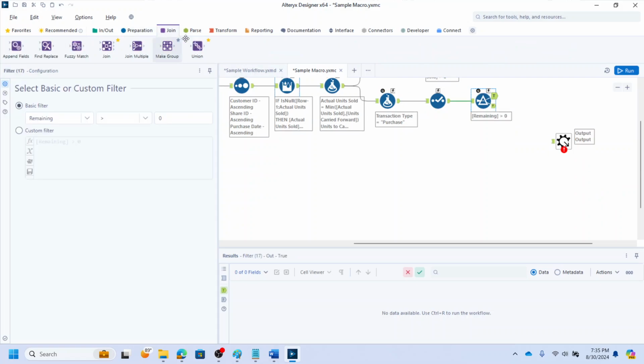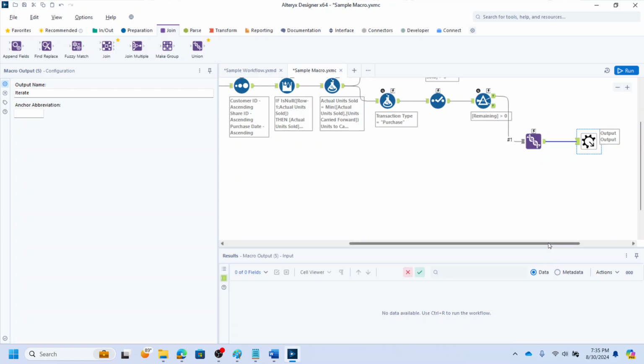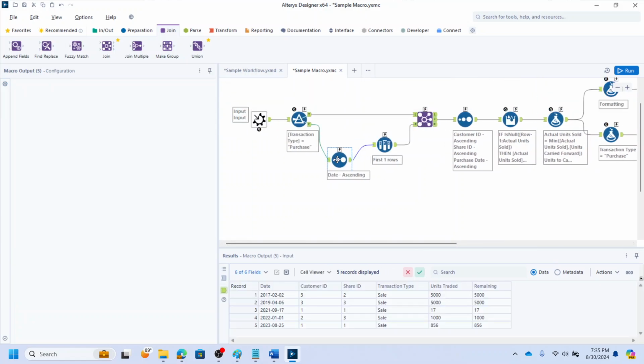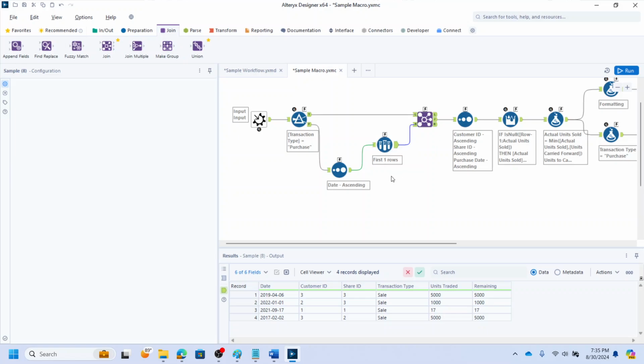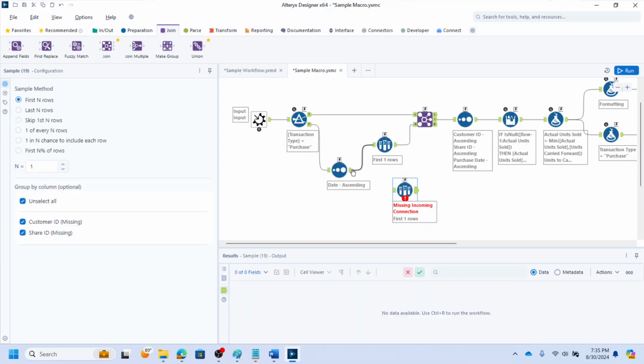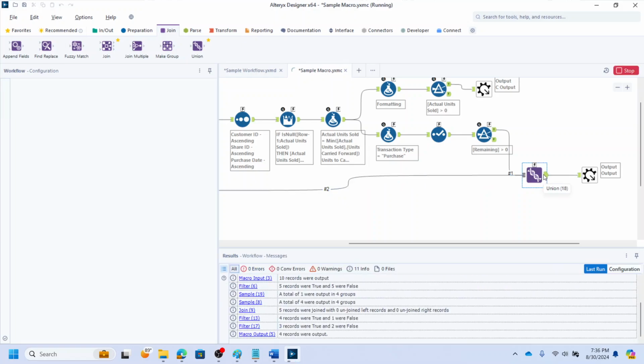We'll run that here in a second, but before we do that, we can grab a union tool, drop that down here. We need to bring in our sale information from over here. So this is the first record where we're pulling off only the most recent sale that we're looking at, or really the earliest sale that we're looking at. We can copy and paste that sample tool. And now instead of getting the first, we want to skip the first so we can look at everything else. And this is what we're going to drag, connect to the union tool, and be prepared for our iteration.